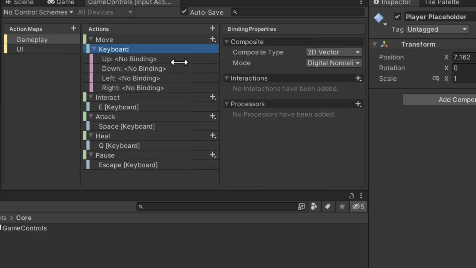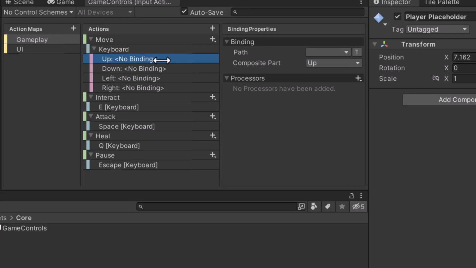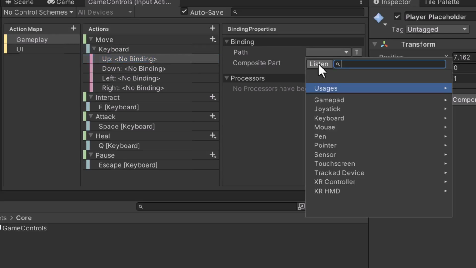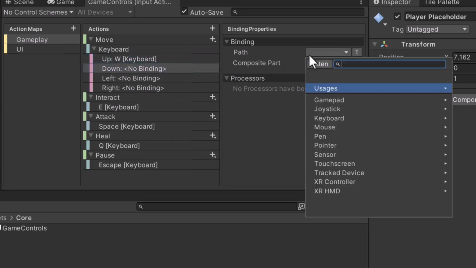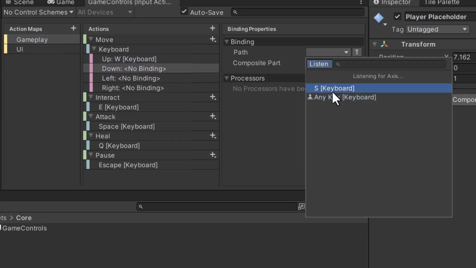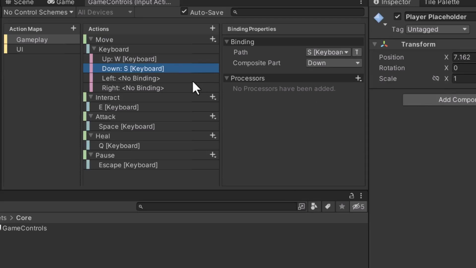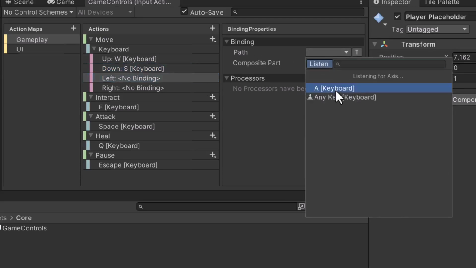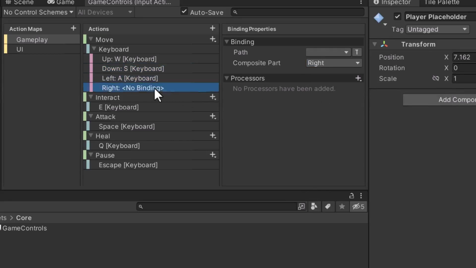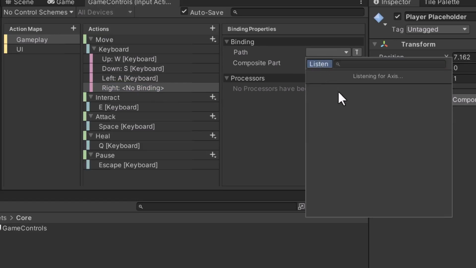After doing so, we can start setting the paths for each binding. Let's quickly go through them. It's nothing we haven't done before. For the Up binding, set the Path field to the W key. Next, for the Down binding, set the Path field to the S key. Afterward, for the Left binding, set the Path field to the A key. Lastly, for the Right binding, set the Path field to the D key.